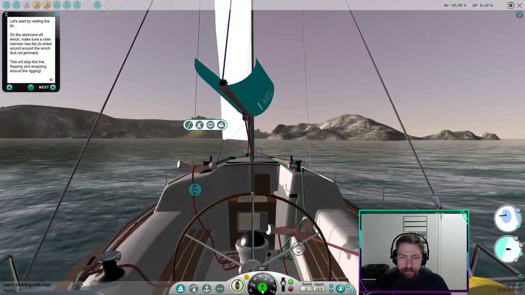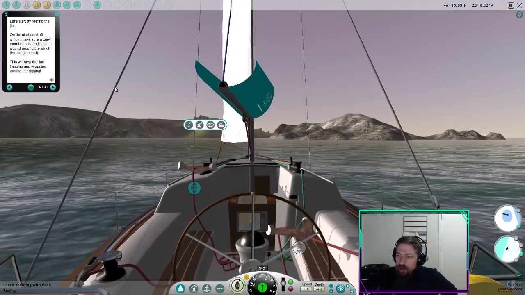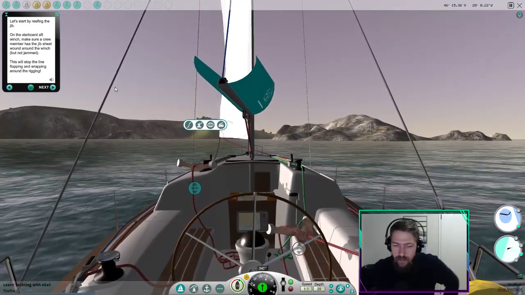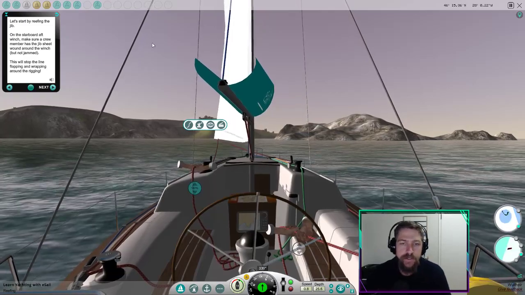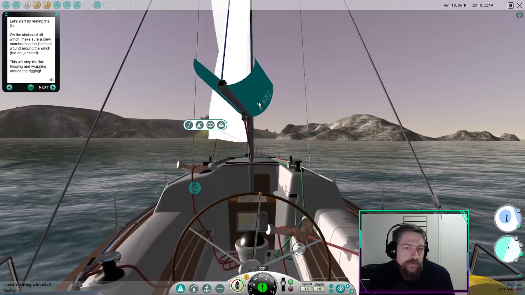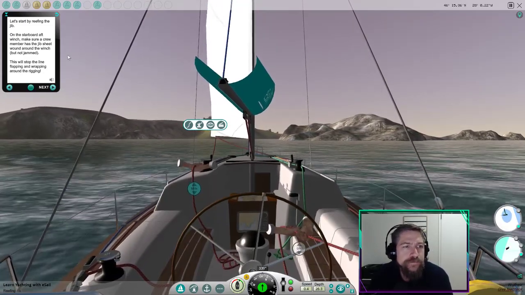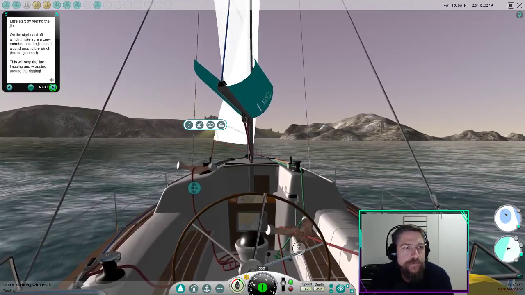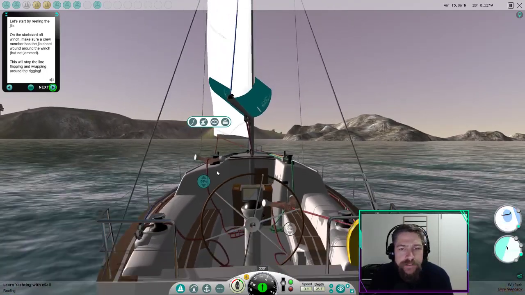Okay. Let's start by reefing the jib. Whew! That was way more than I wanted the jib to be. On the starboard side, make sure a crew member involved has the jib sheet wound around the winch, but not jammed. This will stop the line flapping and wrapping around the rigging. Starboard aft.